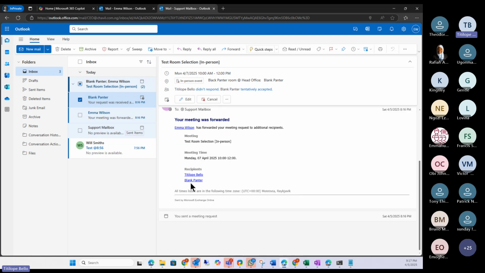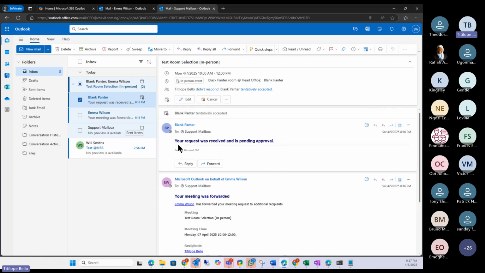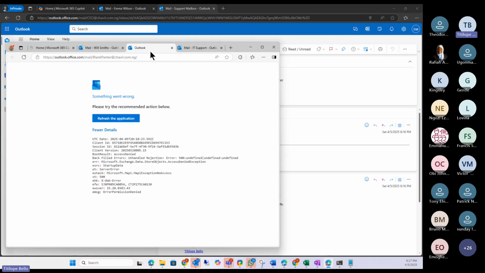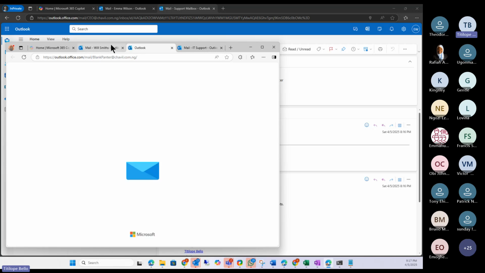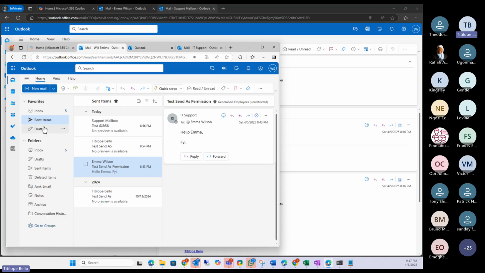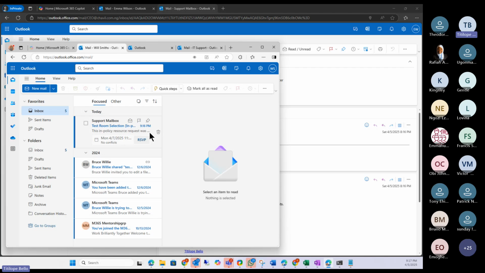And we have invited Black Panther. Now, your request was received and is pending approval. Since Black Panther is a mailbox, it is sending an email back to the user saying your request was received and is pending approval. So now let's go to the approver. Approver is Bill. Black Panther, refresh. Let's see what happened in Bill's mailbox.